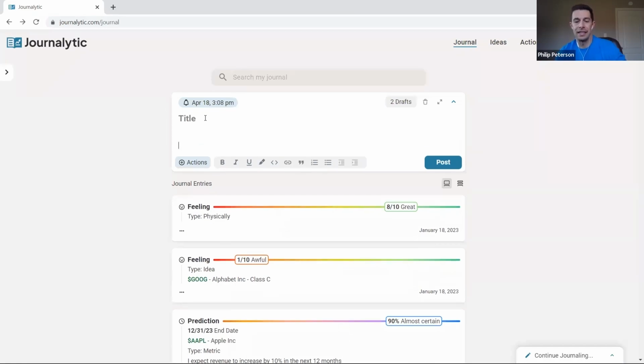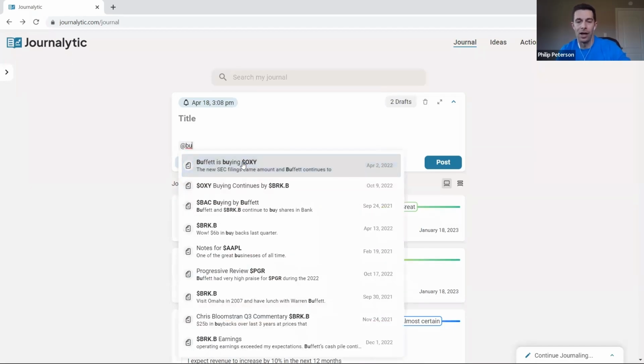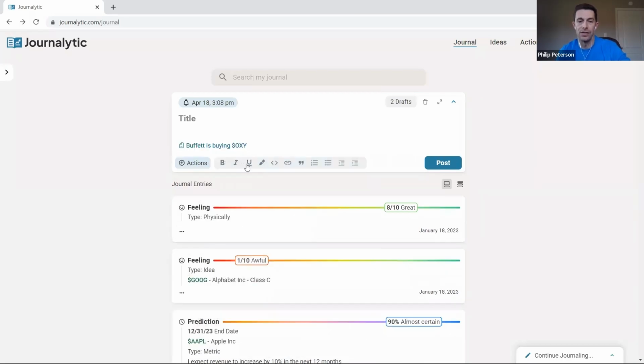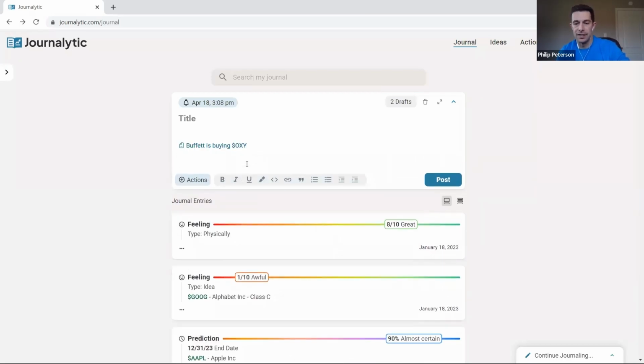Also, another feature is linking entries together using the at symbol. You can link to prior entries. So maybe you're writing about Buffett buying Occidental last year and he's bought some more and you want to update your thoughts on that. So you can click on the previous entry and it'll embed it right in your journal. Jake, any thoughts on linking or reminders you'd like to share from your process?